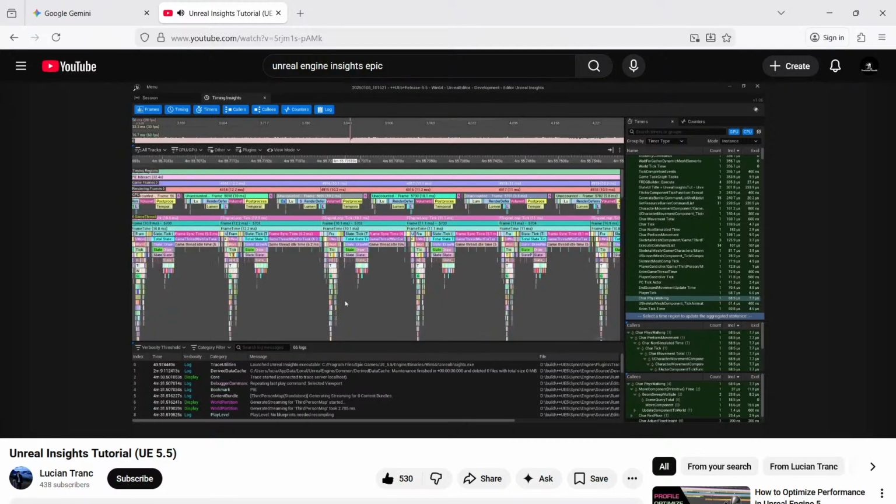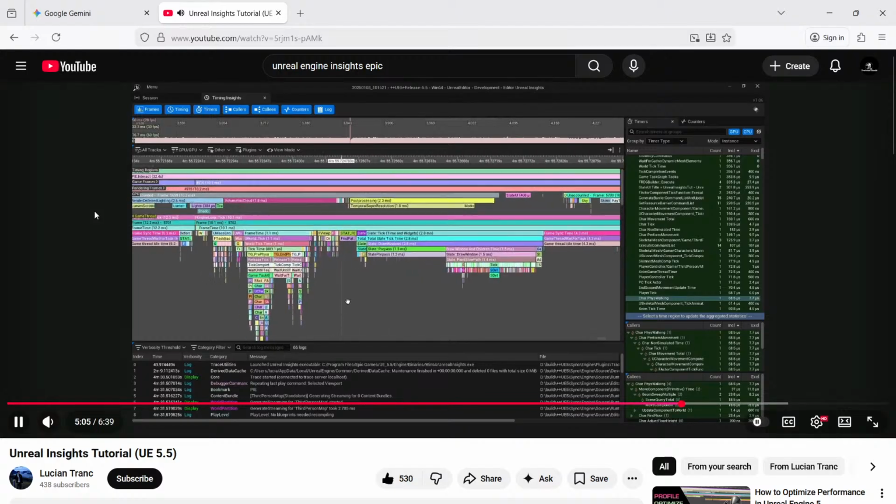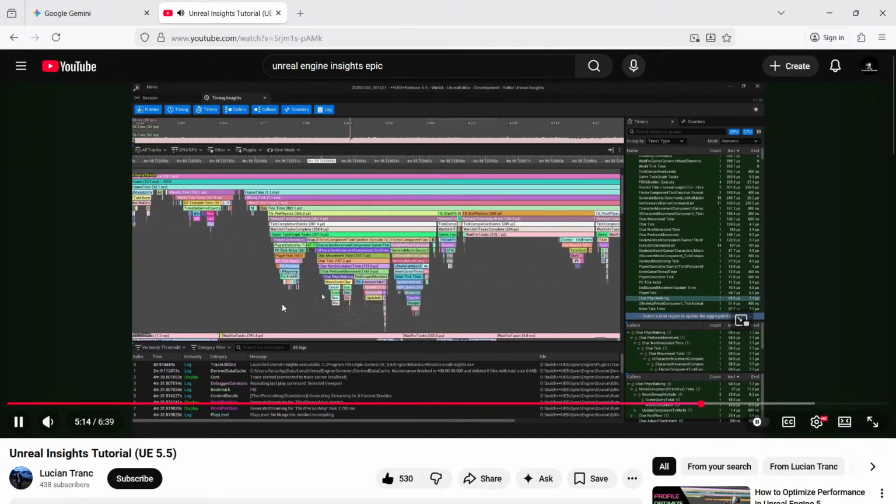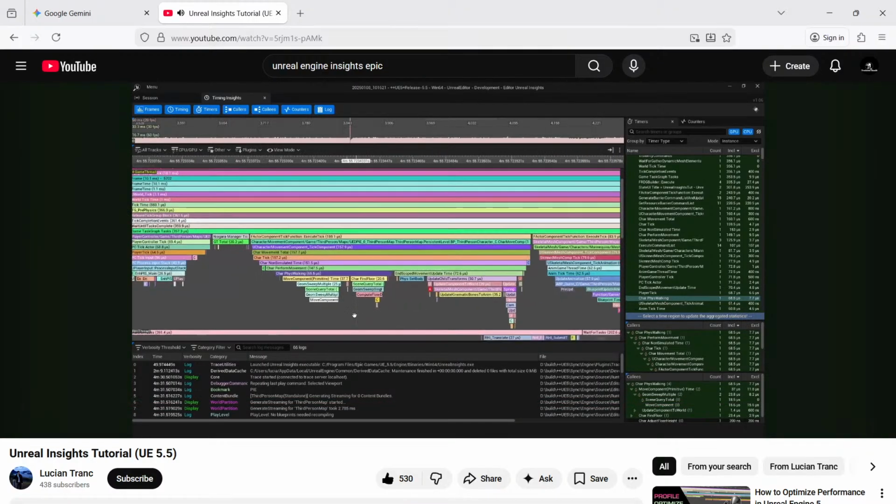Now let's take a look at the game thread. The structure of the graph lets you see the timing of your frame as a whole, but also lets you zoom in to see the details of every small event. For example, you can zoom into the character movement component to see all the events that happen during a tick.